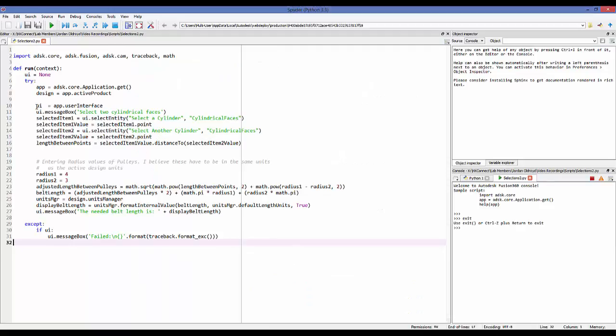So like I said, we first grab the user interface. I'm gonna send a message box to the user interface telling them to select 2 cylindrical faces. So like we saw in that code, we have UI.select entity. Then we first have a prompt, and I'm just going to say select a cylinder, and then we have our filters. This is only going to allow them to select cylindrical faces. So if they highlight over a point or a face or a body or an edge, nothing will happen unless it's a cylindrical face. And then we do it again. I get another cylindrical face, and then I'm going to grab the point of each of these cylindrical faces and then use those 2 points to calculate the distance between them.